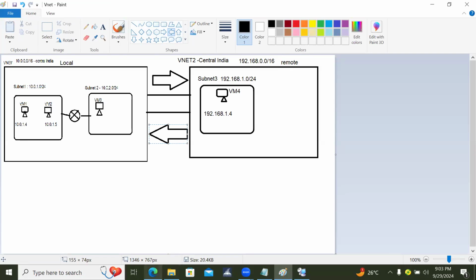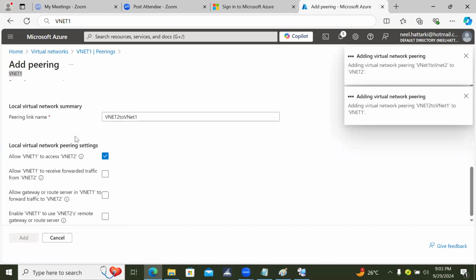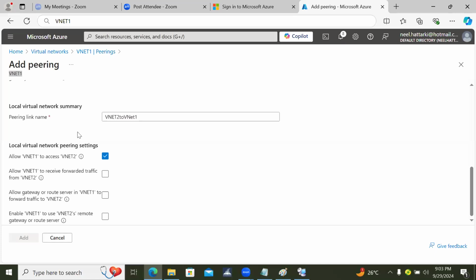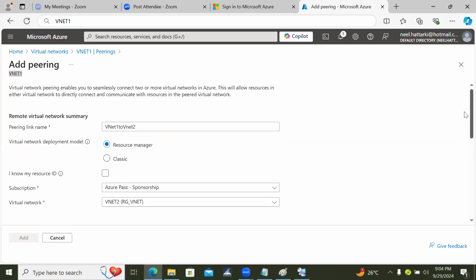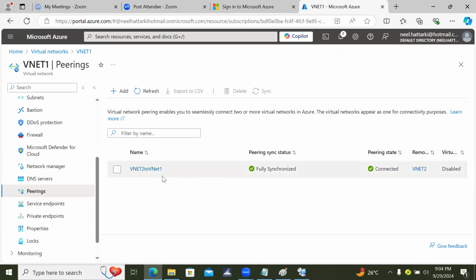Now we are doing the configuration in the front end GUI mode, but the back end takes care of everything. You just select the options you need, and in the background the system is created automatically and the connections get established. See this, now VNet 2 to VNet 1 is fully synchronized. Can you see the peering status is connected?